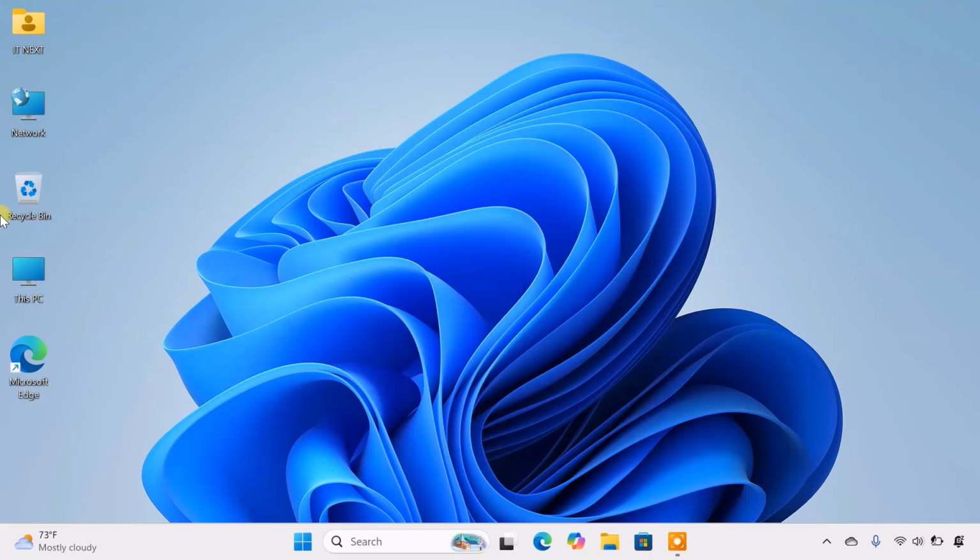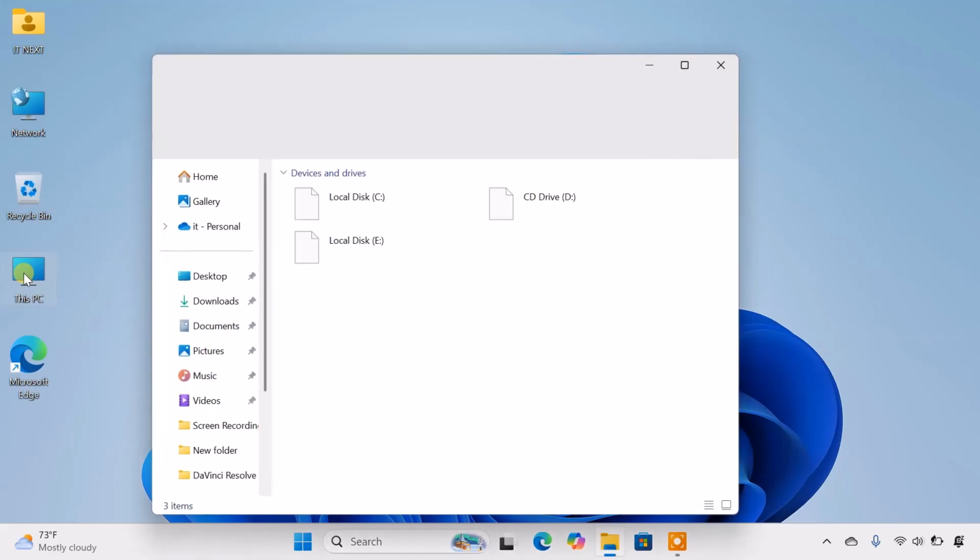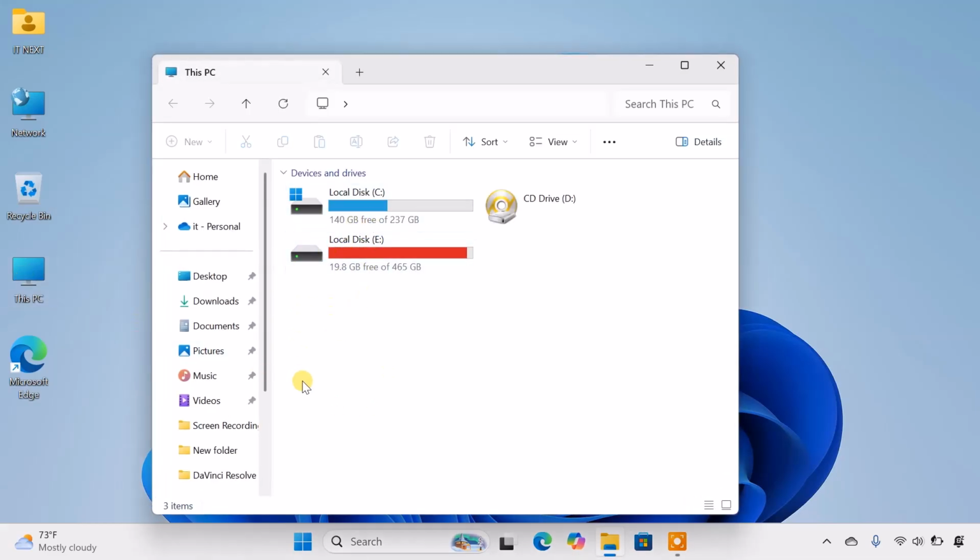With the This PC icon now on your desktop, you can double-click it to access all your drives, folders, and files in one place. It's a great shortcut for getting to your documents, downloads, or any external drives connected to your computer. And that's it. You've successfully added the This PC icon and other essential shortcuts to your Windows 11 desktop.